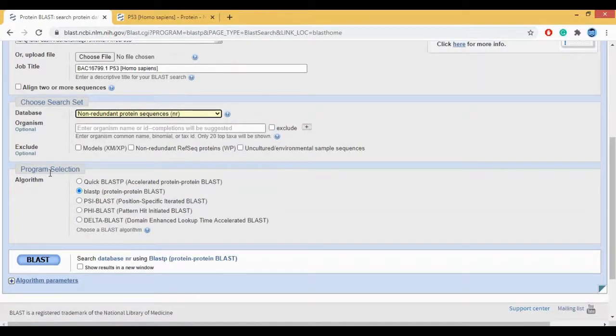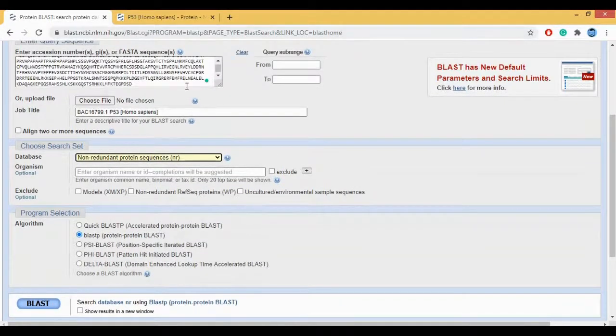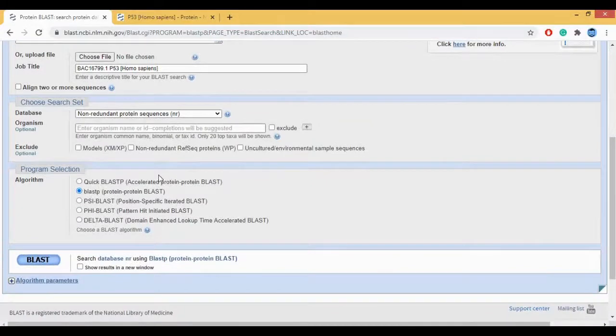Then the next one is your program selection. So you have Quick BLAST, BLASTP, PSI-BLAST, PHI-BLAST, Delta BLAST. Right now what we are doing is taking a simple protein sequence and trying to align it against all the protein sequences present in the database. So we'll go for the basic one, which is BLASTp, that is protein BLAST. If I had chosen a nucleotide, it would have been BLASTN. Similarly for TBLASTX and TBLASTN, all right? So depending on what sequences you are taking, you can search.